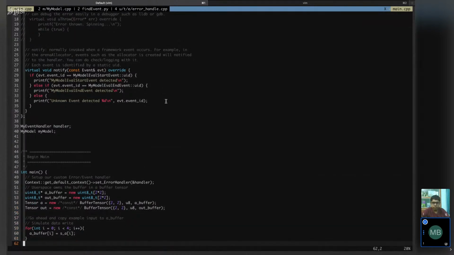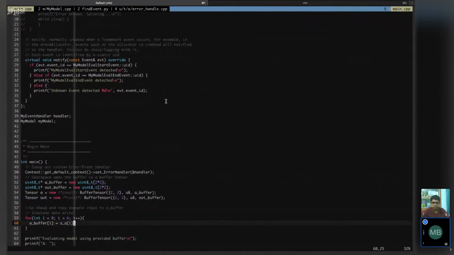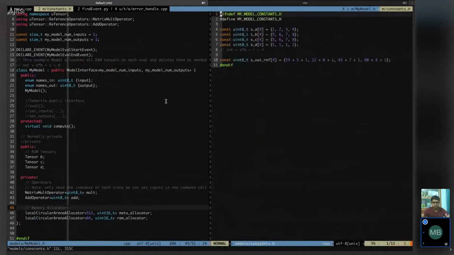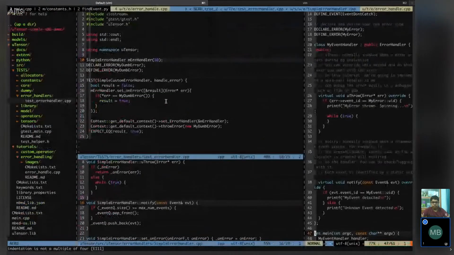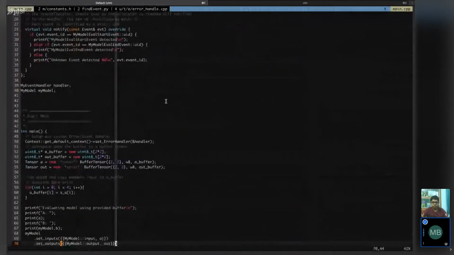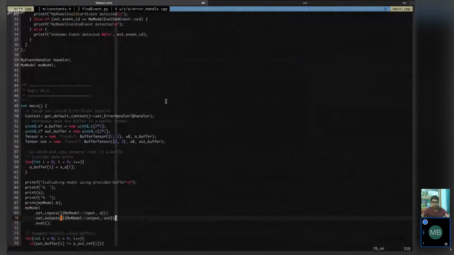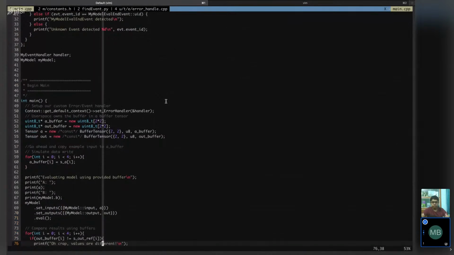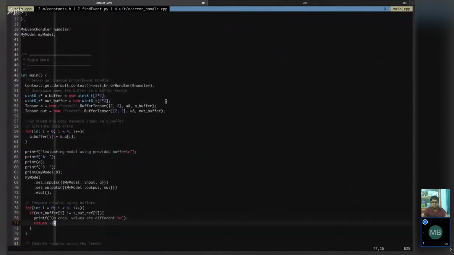So I give it a simple input, which is something that I provide. I think it's just 1, 2, 3, and 4. The models and then constants.h. Yeah, it's just 1, 2, 3, and 4. And I evaluate. So my model, set my inputs to my input. It's going to be my A buffer. Set outputs is going to be my output, owned in user space, and then just eval. And we can go ahead and compare our results against the expectation here.